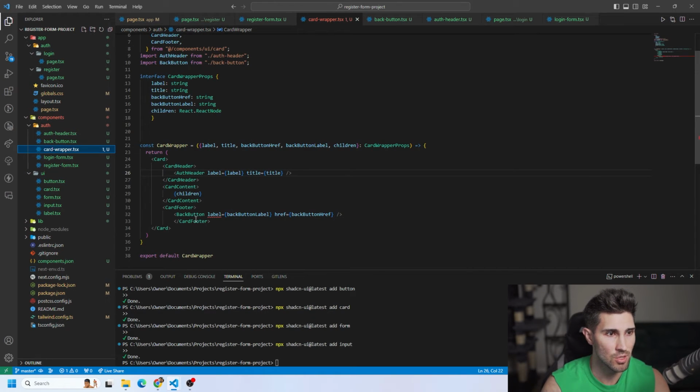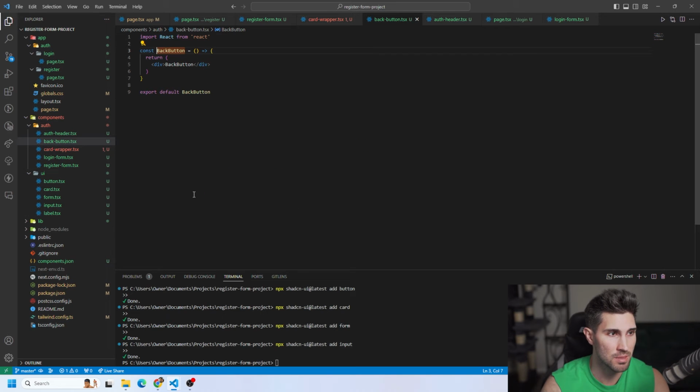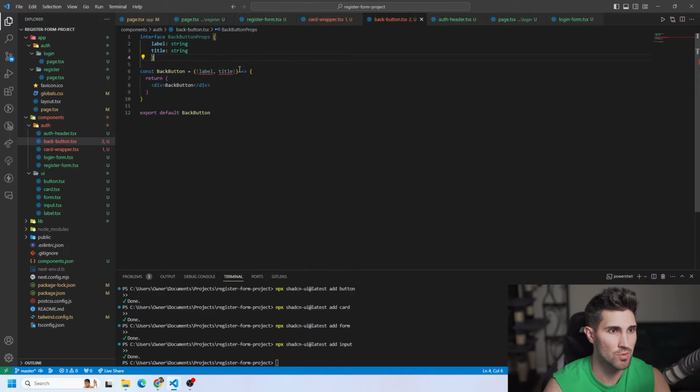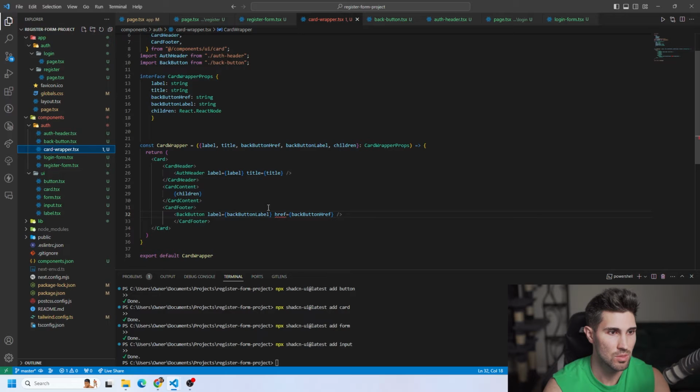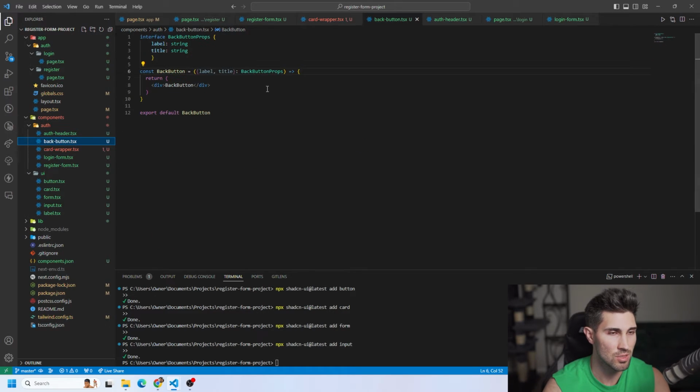And let's do the same thing with the card wrapper. I mean, not the card wrapper, the back button. So the back button is also going to accept the label and title, which is the back button label and title. And we create an interface for this as well, back button props, they're both strings. And we're going to label that as back button props. Oh, it's label and href, my fault, it's not title. So that's why we're getting that error. So let's go back. Label and href.